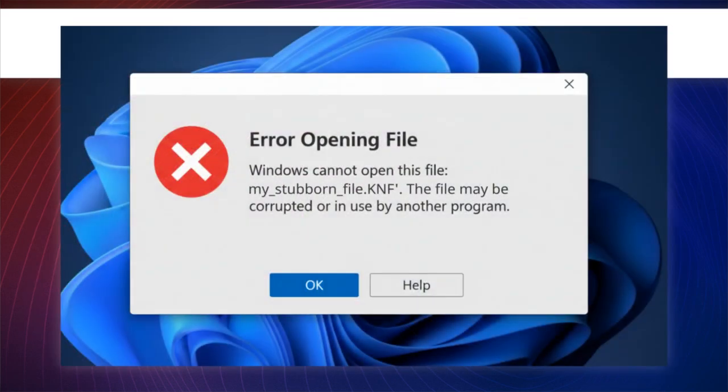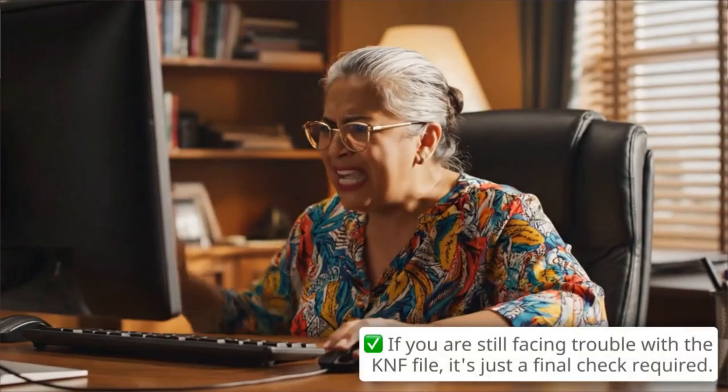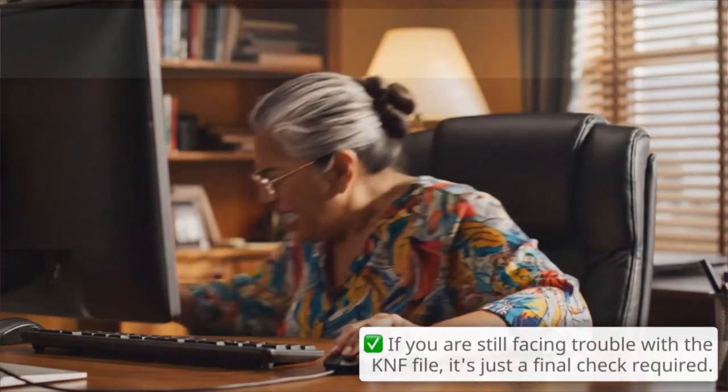If your KNF file is not opening yet, that is normal. The KNF file is more stubborn than we thought. We're moving into the next phase with the 3 essential steps to unlock it.